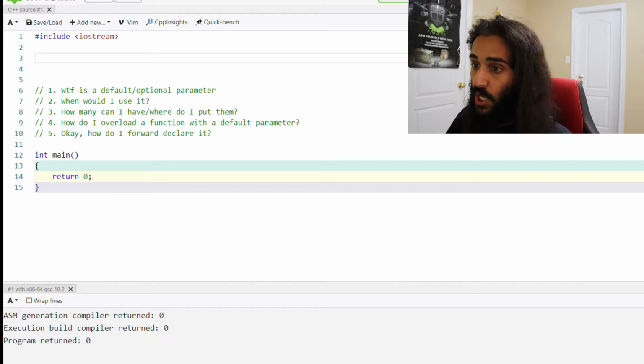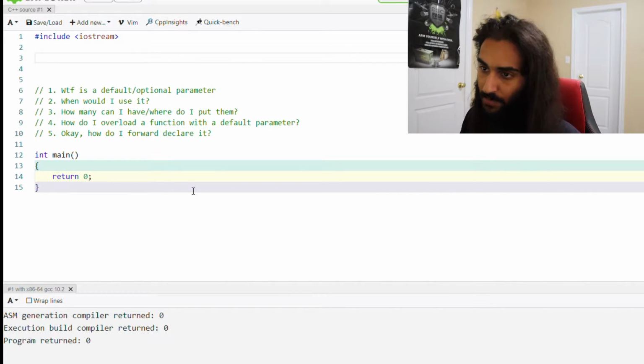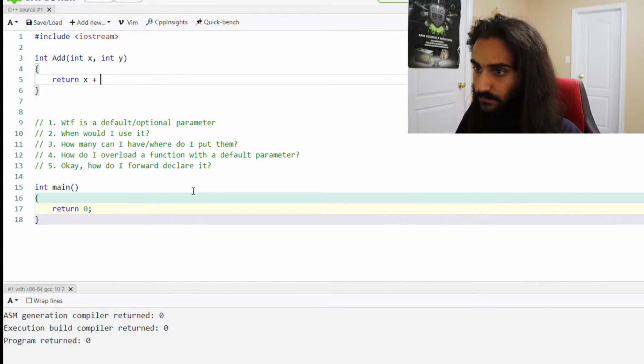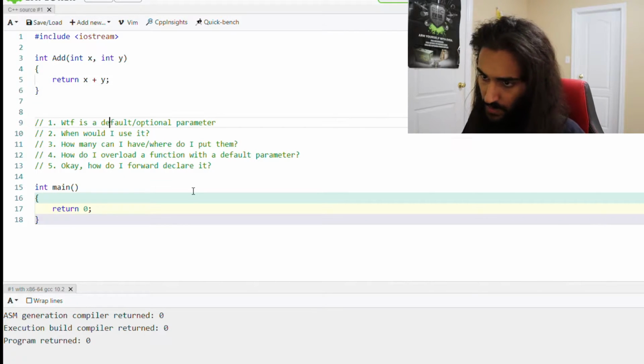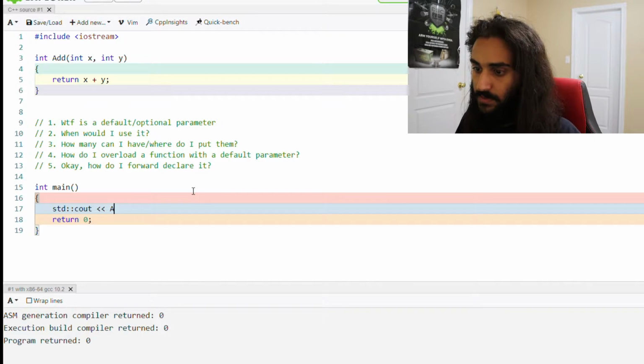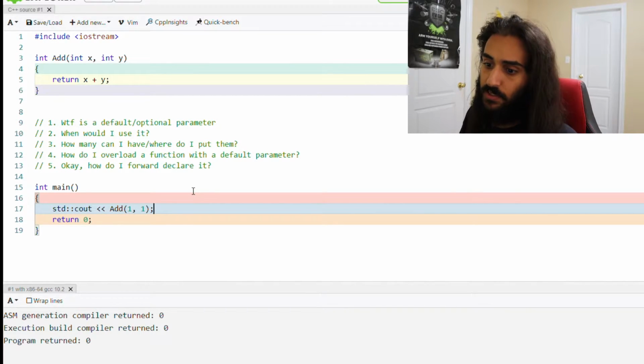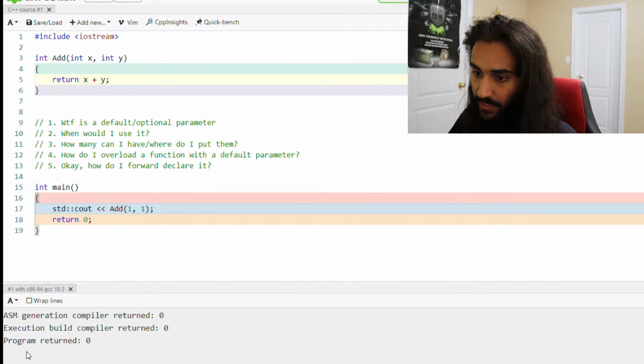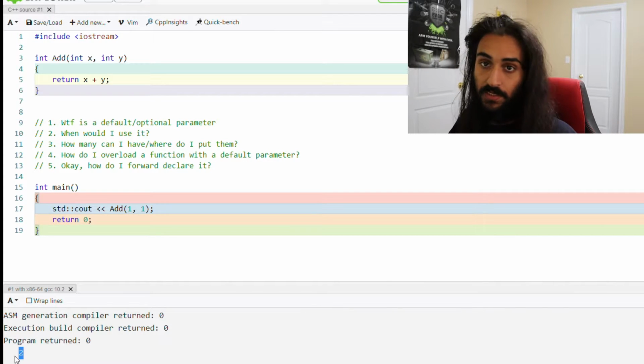So we'll first talk about what a default or optional parameter is. Before we do that, let's discuss what a user-defined parameter is. Let's say we have this function called add. So int add, and it's going to take x, it's going to take in y, and it's going to add the two. Very simple. We pass in two variables, 1 and 1, and we should get 2 printed out right here. And indeed, that's the case, we get 2.